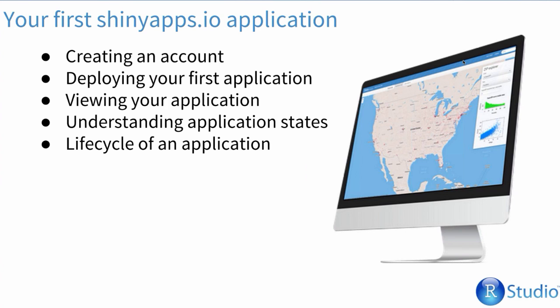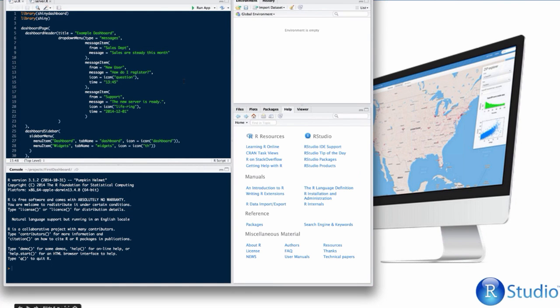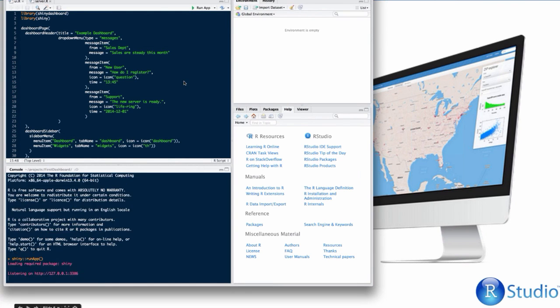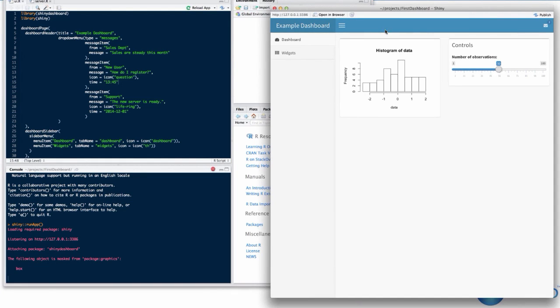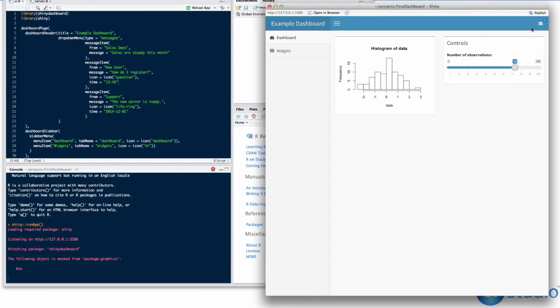So let's run through the flow of creating an application. I've created an application here in my RStudio IDE, and it's a very simple application that does what you would expect it to do. It's using the shinydashboard package that we talked about a couple of months ago, and you can see that this is working locally just fine. This is running in an R instance on my own machine.